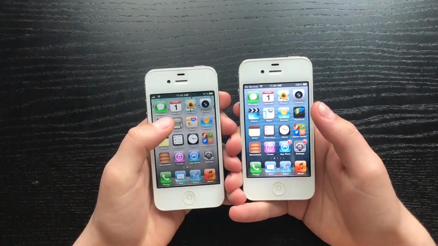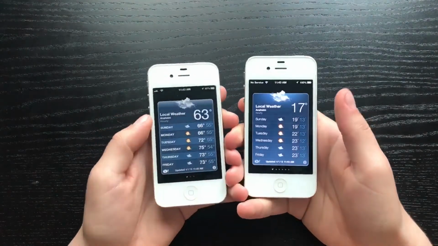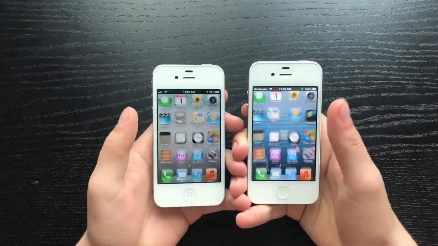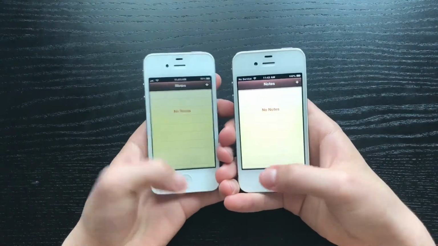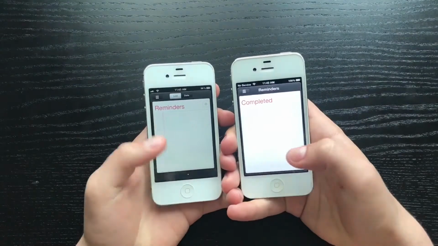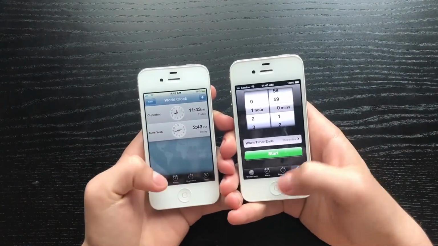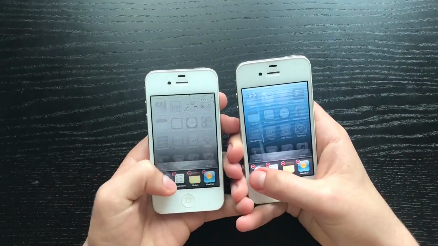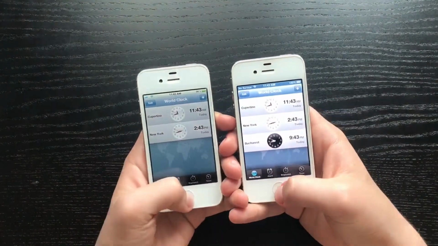Now let's go to weather. I feel iOS 6 was a little faster in that department, but let's go to the notes. No, they were pretty close, neck and neck, I think. And let us go reminders. Same deal here. Clock. That one wasn't on the same page, so I will have to clear the apps and actually redo that one again. But let's try the clock again. And they were definitely the same.